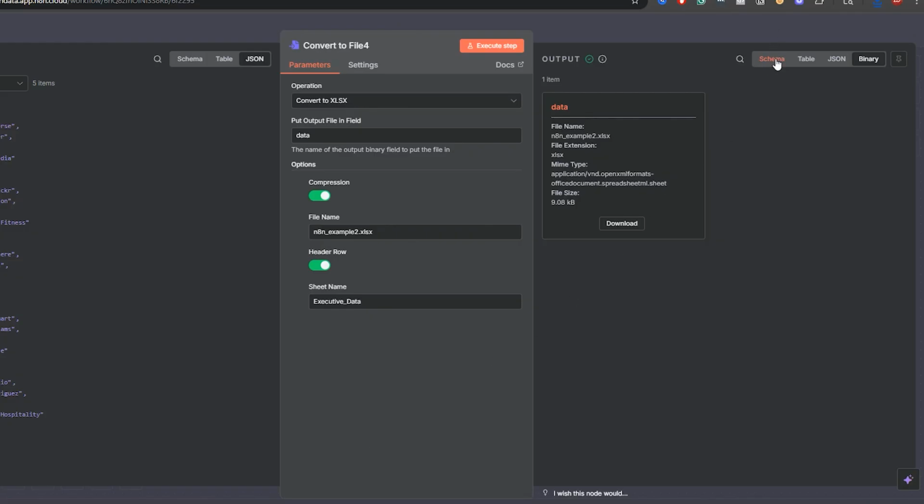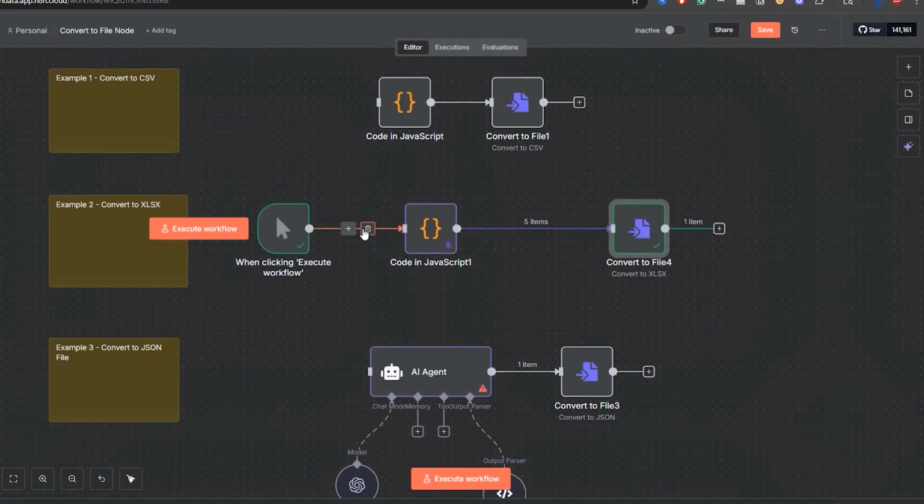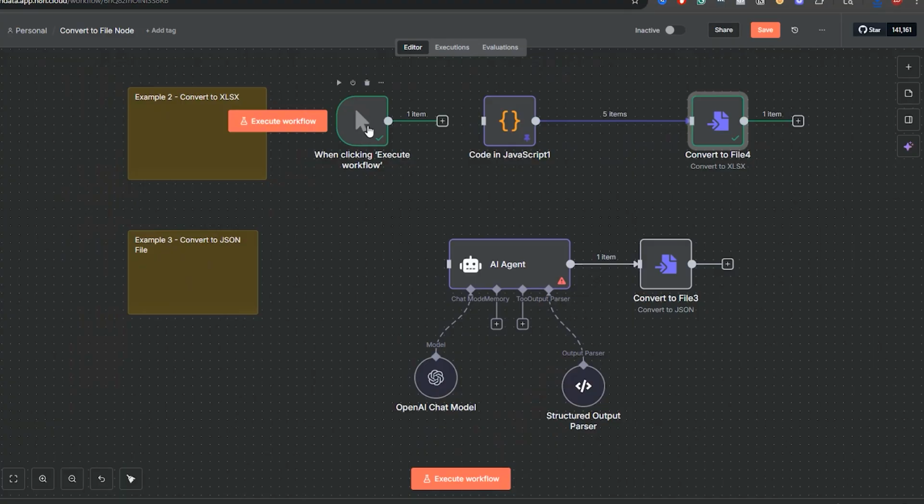Cool. And also one other note, right? Now that we have a file, we're working with binary data. So this is why that appears over here, where it doesn't appear over here on that side of things. And honestly, I might make a full video on binary data here in n8n if enough people want to see that. All right, so next let's talk about JSON, right?